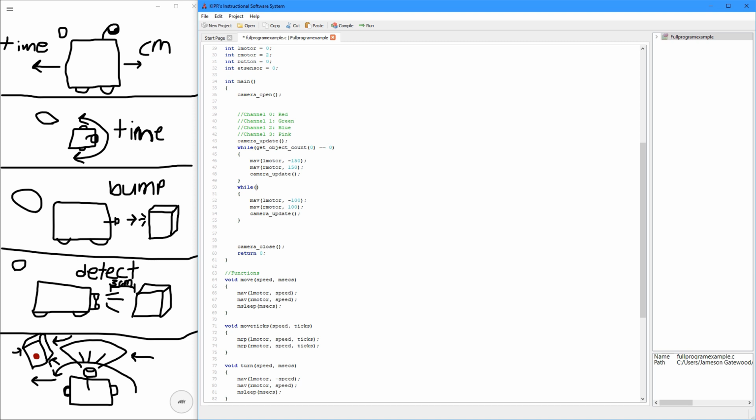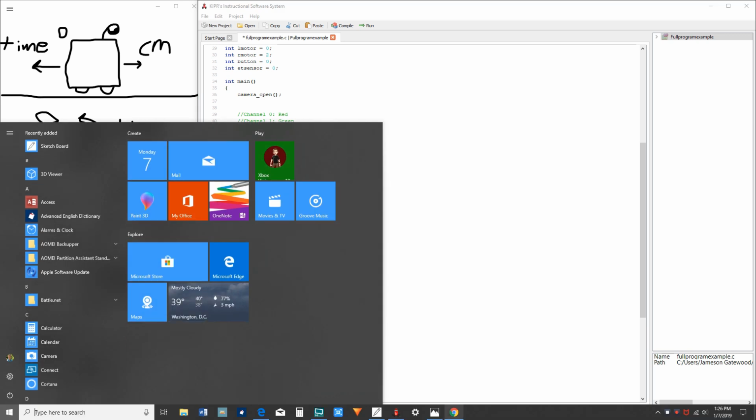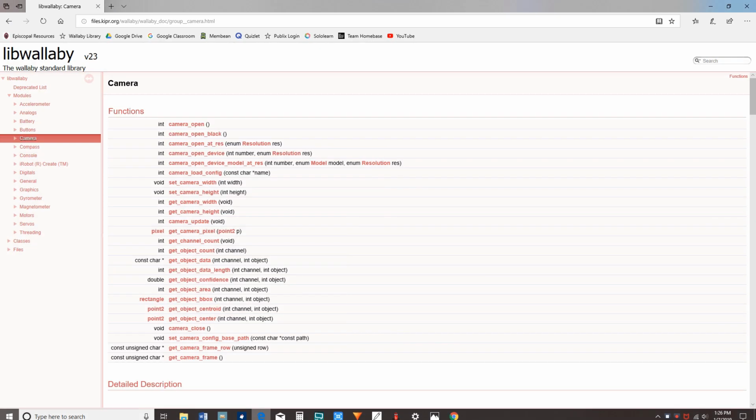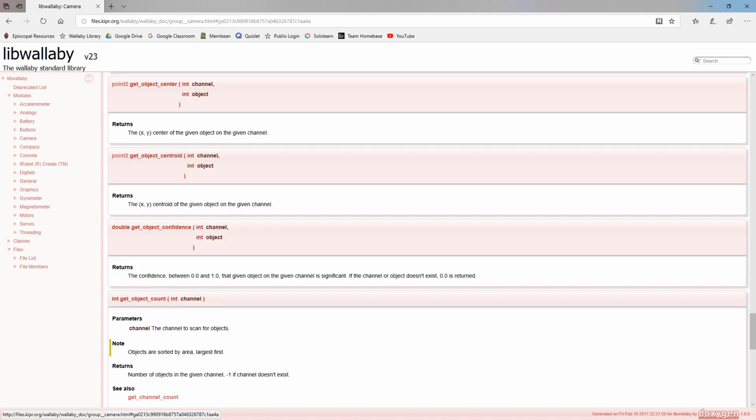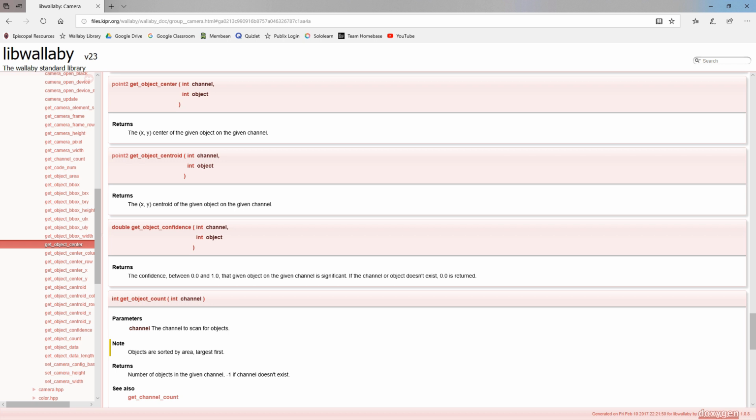But what do we put in there? We're going to use the center of the object. Now we see the object, so now we can use the center of the object. So get object center X, which will get the center of the object, still using channel 0, and channel 0 is red. Let's see here. Take a look at the archive again. Where is it? No, it's not there. It's right here. Camera. Where is it? Get object center. Channel object. Oh, that's it. That's right.